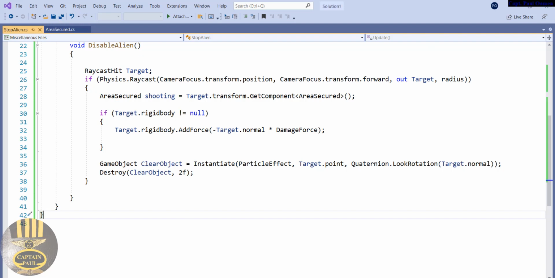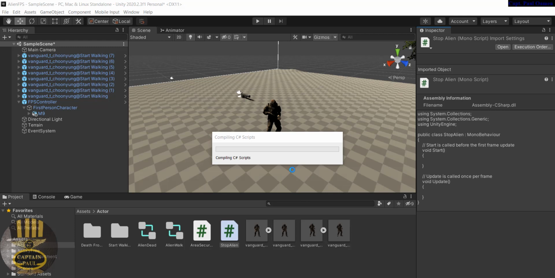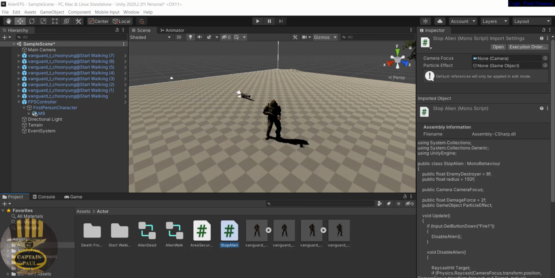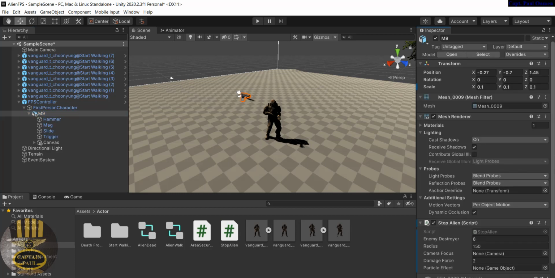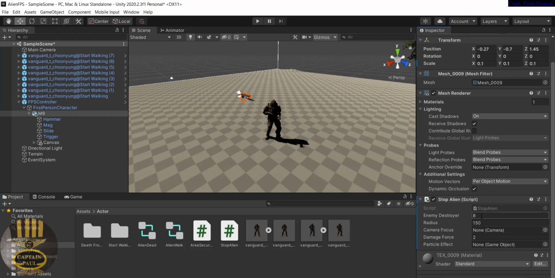Let's come into my program here. Let's see how that's going to work. Okay, so let's move this script stop alien straight onto the gun itself. So select the gun and scroll right down here. Those are all the variables that were declared. Now the only missing one is the camera, so I'm now going to go up here. That's the camera. Grab the camera, drag it and drop it right here.